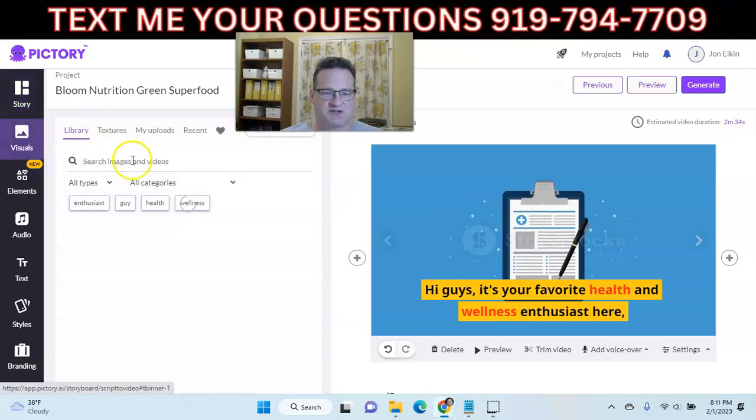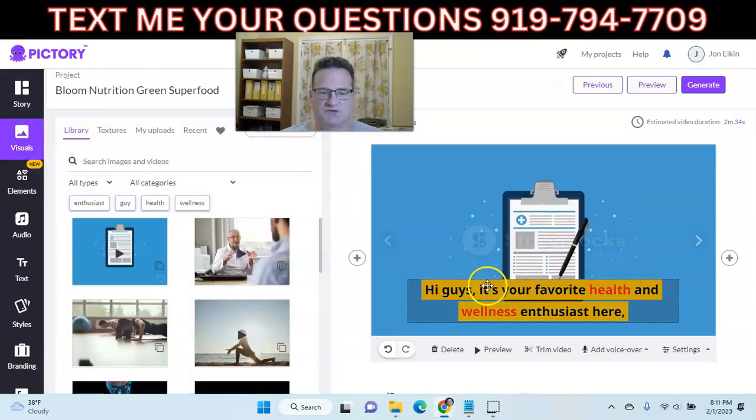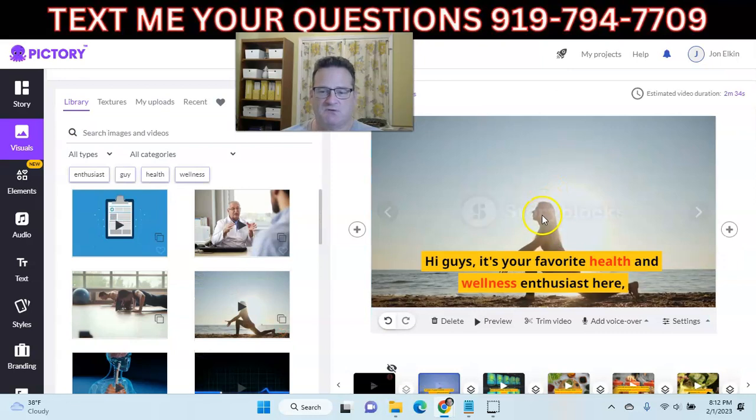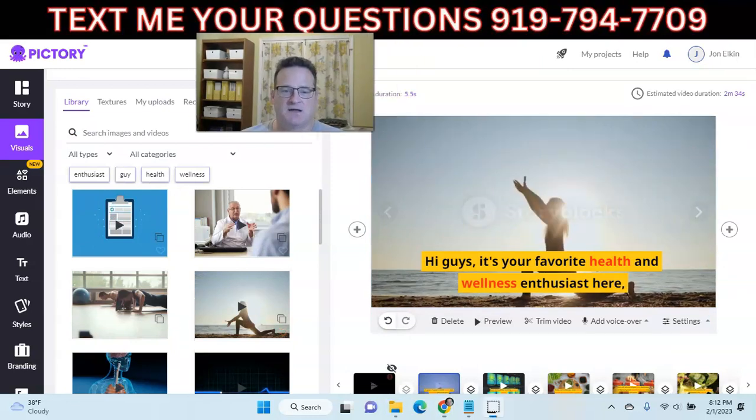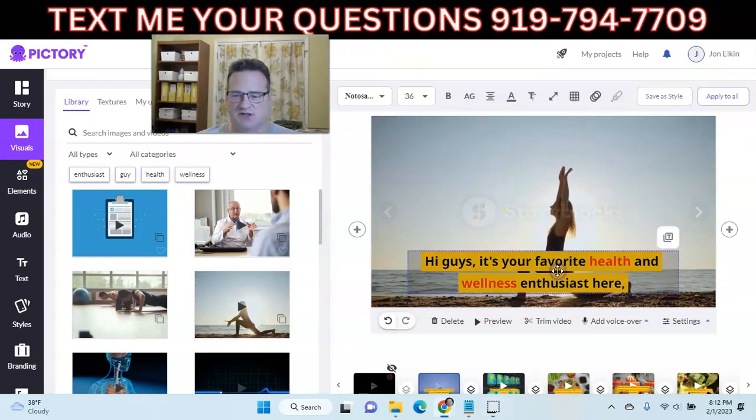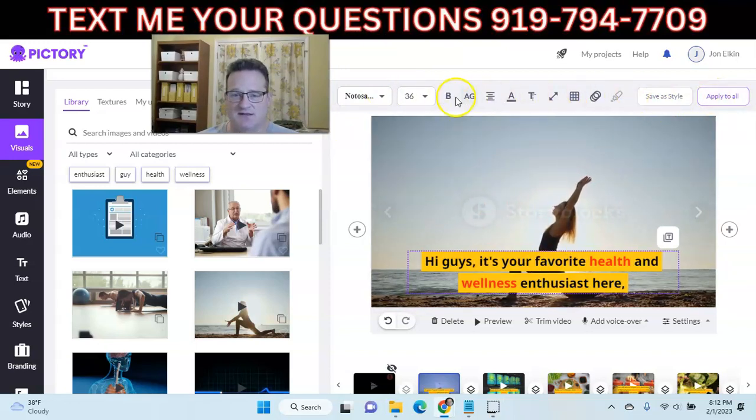And so if there's something you want to change as far as the background, then you can go to the visual section, and you can choose. So here it's, hey guys, it's your favorite health and wellness enthusiast here. So maybe we'll change this yoga pose over here. Okay, so maybe that looks a little better. And then also, let's say you want to change the text. So if you click on the text, now this editor box, or this line came up.